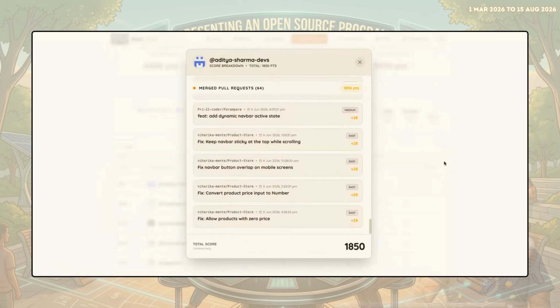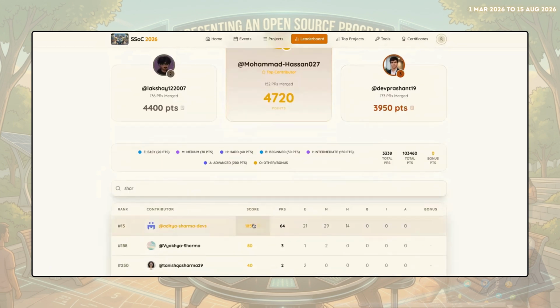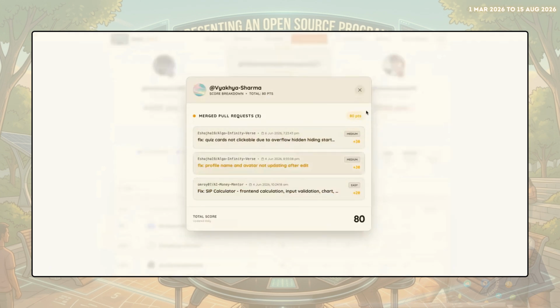Okay, at this point of time, we have not included the bonus, so it will come soon. Apart from these things, if you click on anyone's score, it shows what makes up the score as well.